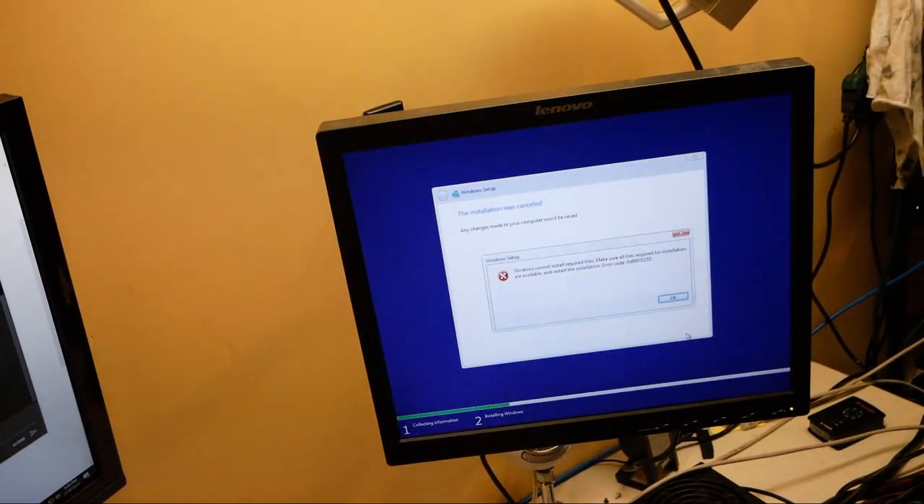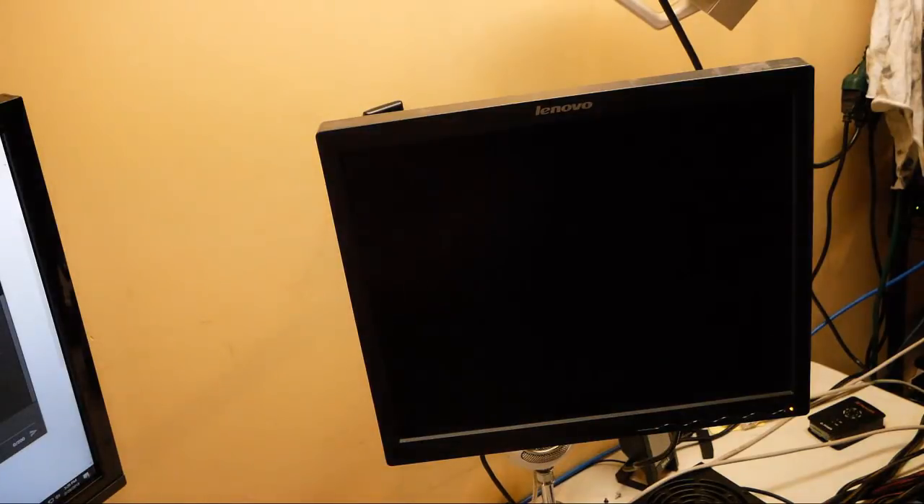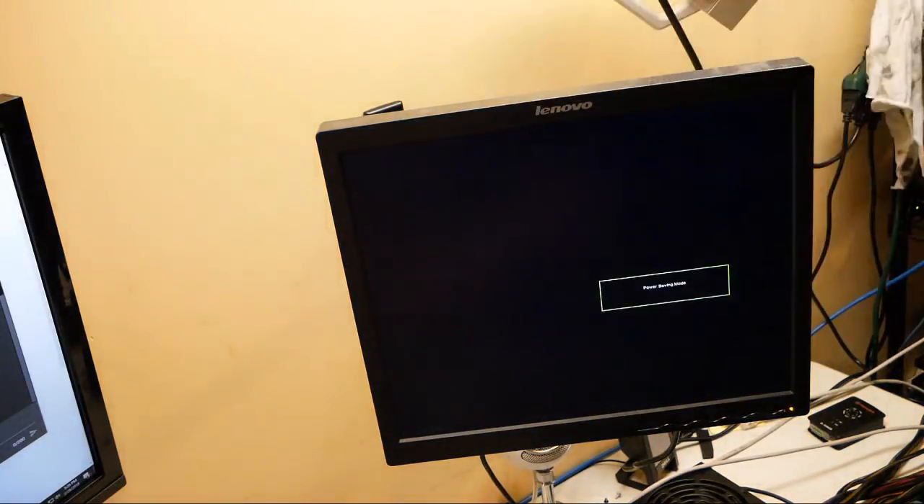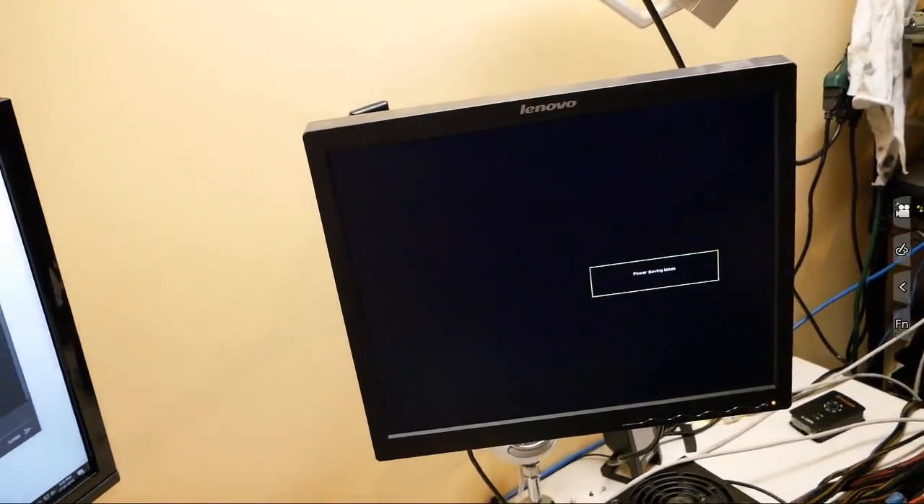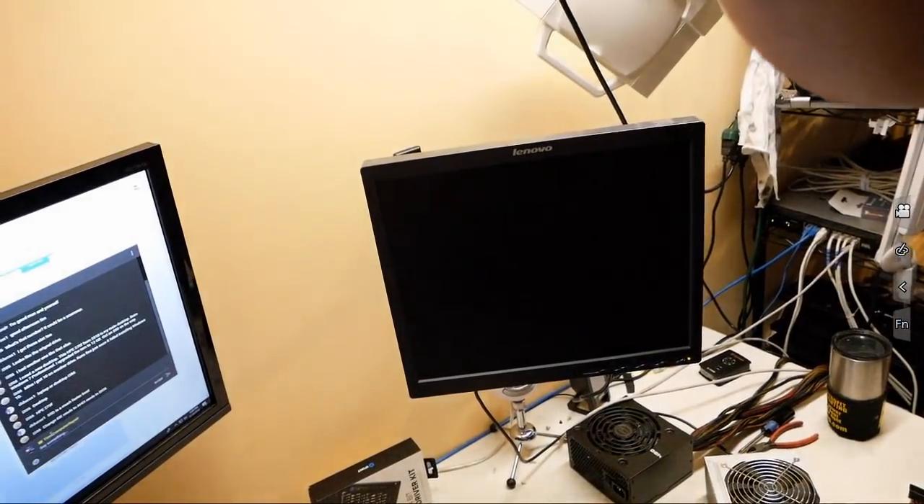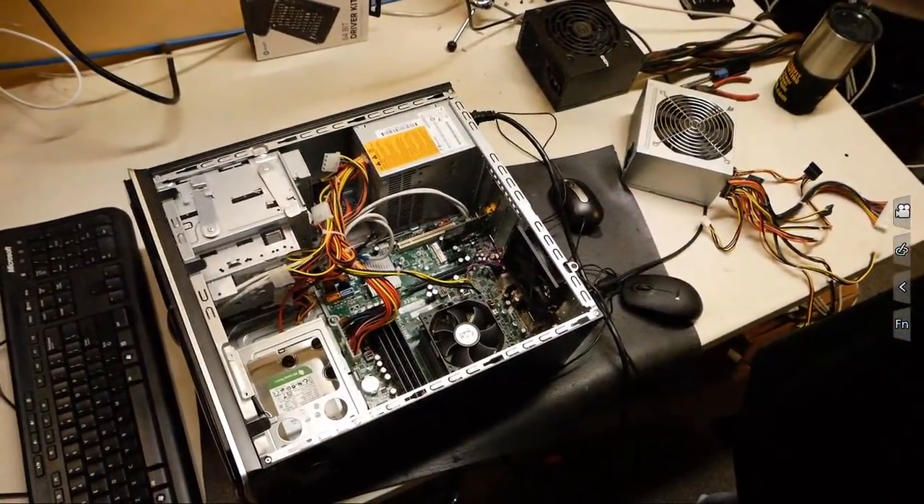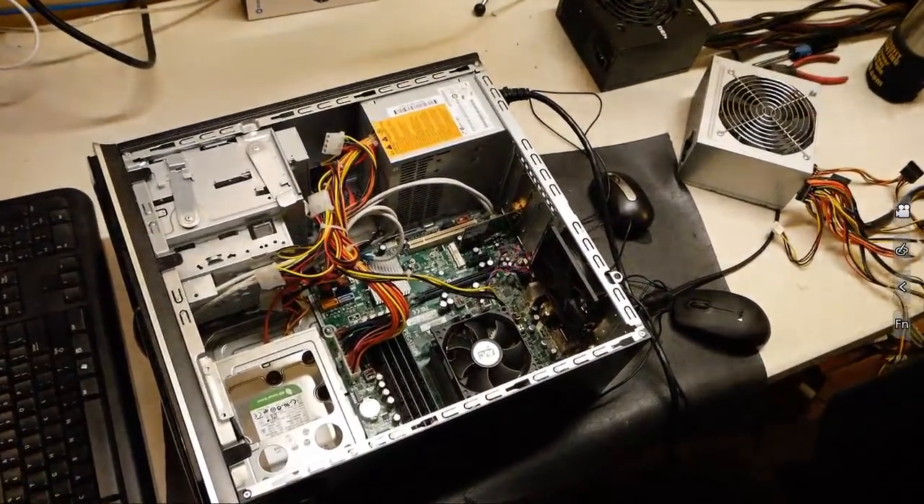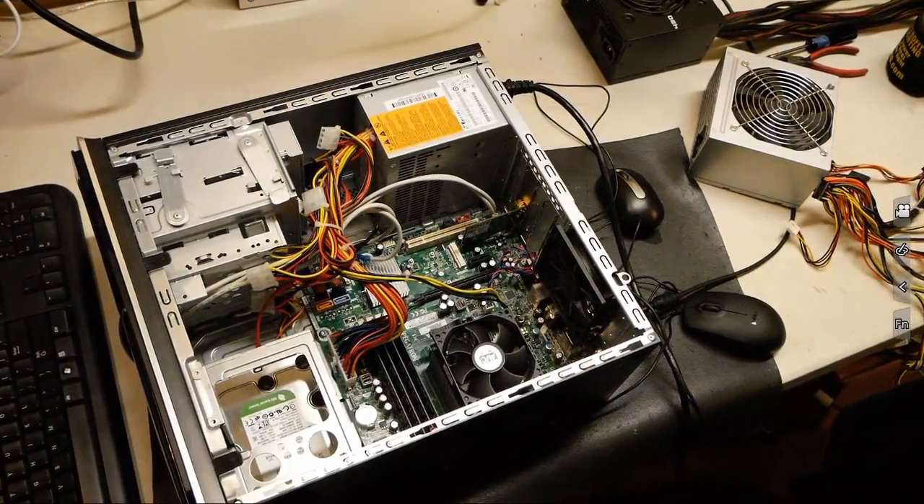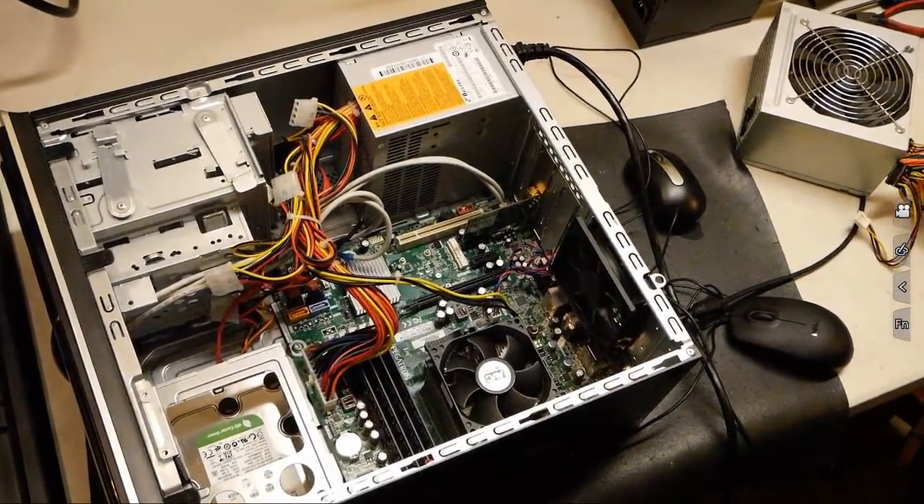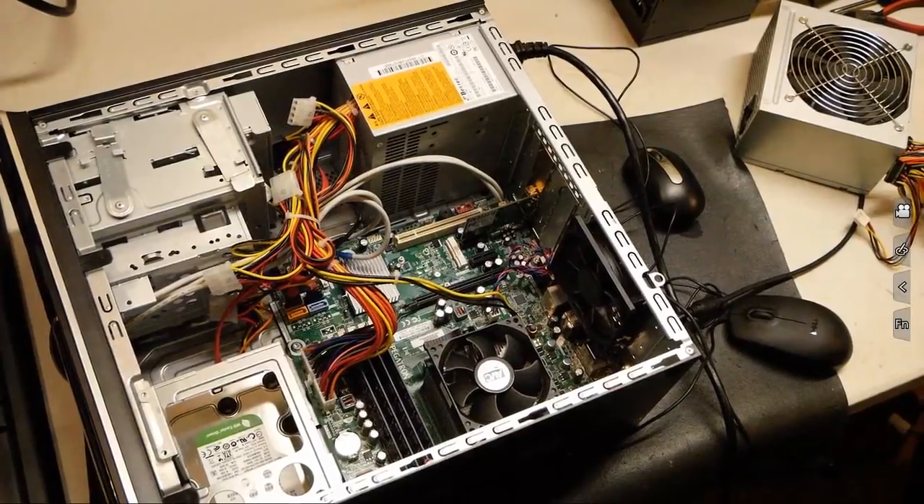Let me shut this down. Move this out of the way. Let me back off the camera here a little bit. We'll move that back down to the computer here. So, SATA cable, that's another good guess. That is another good guess.